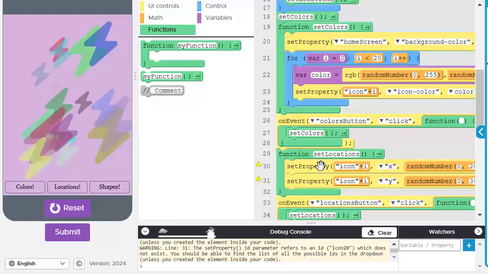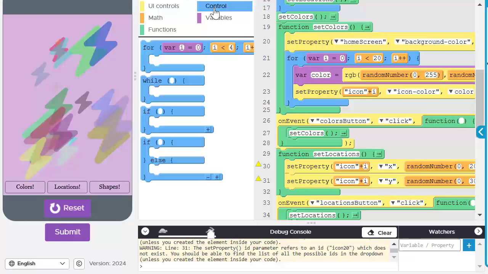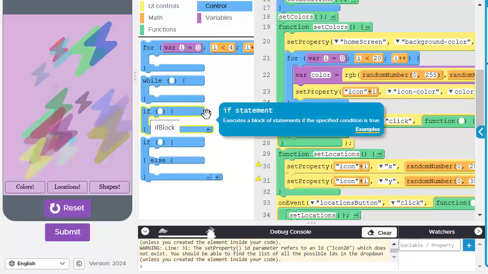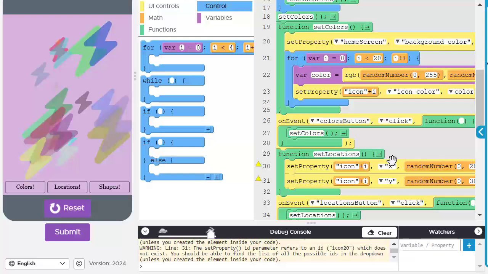I probably need to do a loop there, don't I? Yeah. So I need a loop there because I need it to change the location of every object. Why did it?